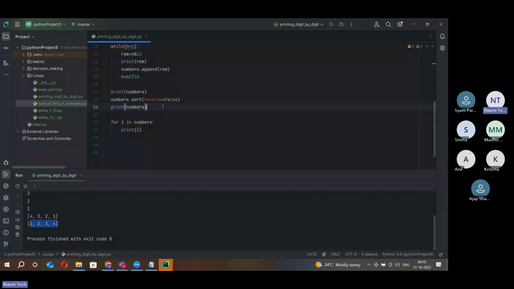I said descending, right? I'm correcting it. When you say reverse equal to false, it sorts that list in ascending order. When you set that reverse equal to true, it sorts the list in descending order. So this is another step. And then once that is sorted in ascending order, just print it.